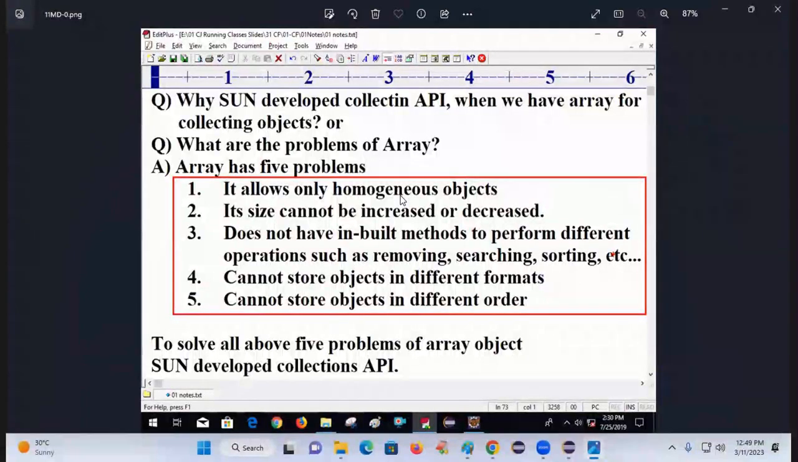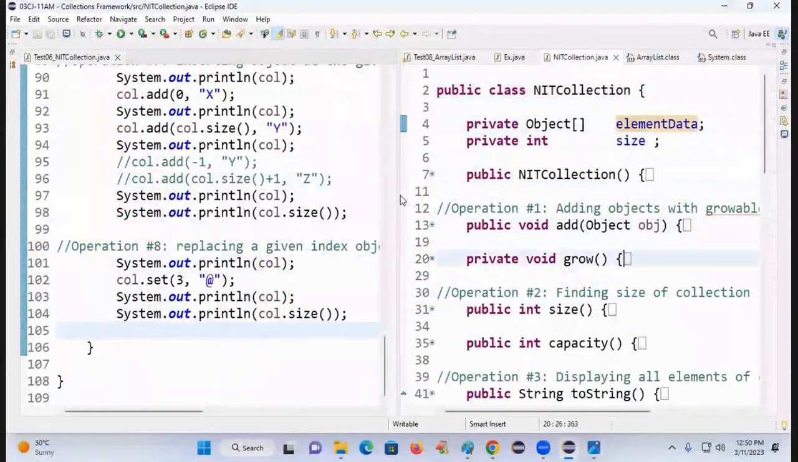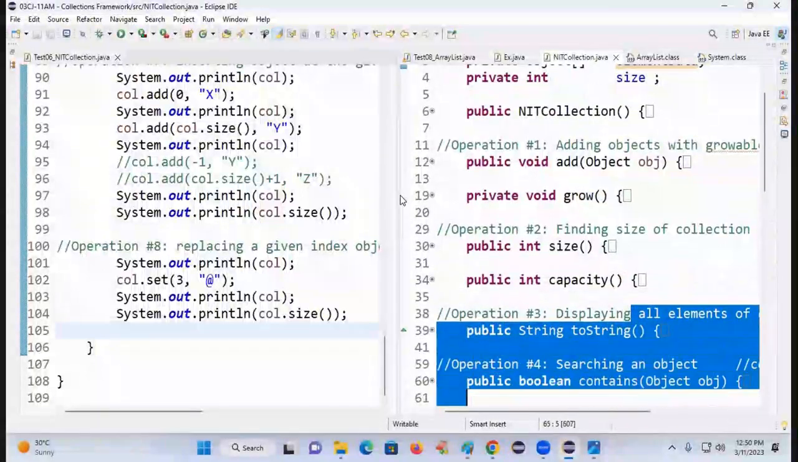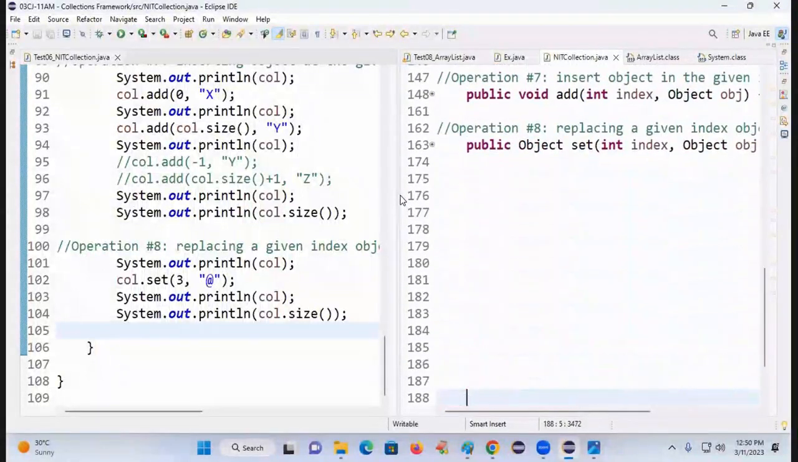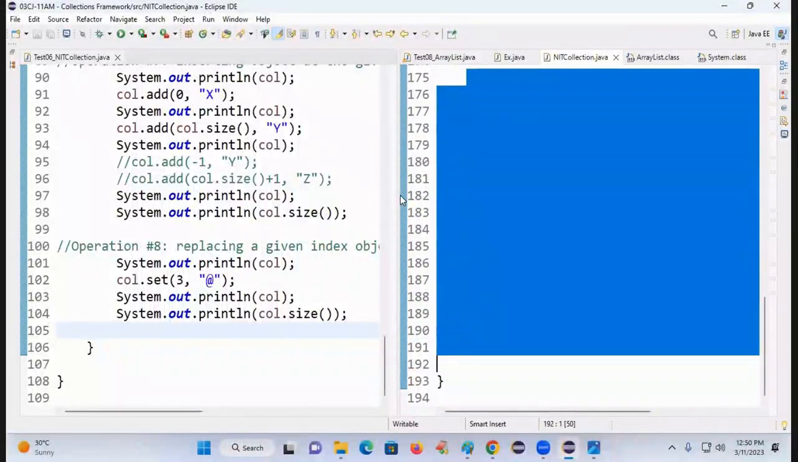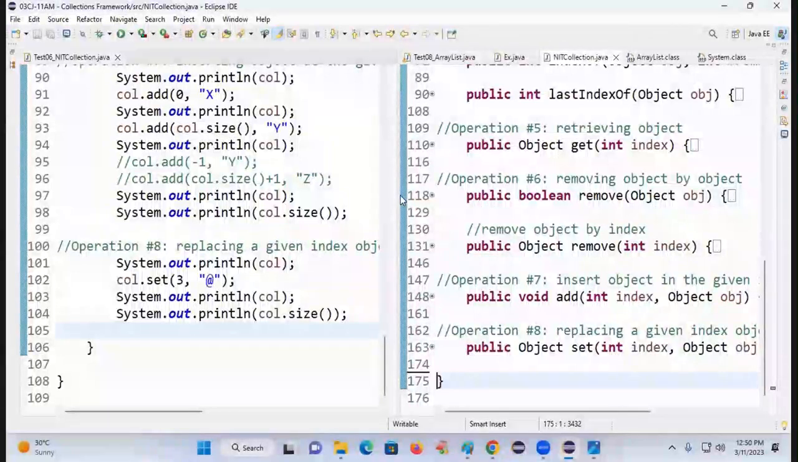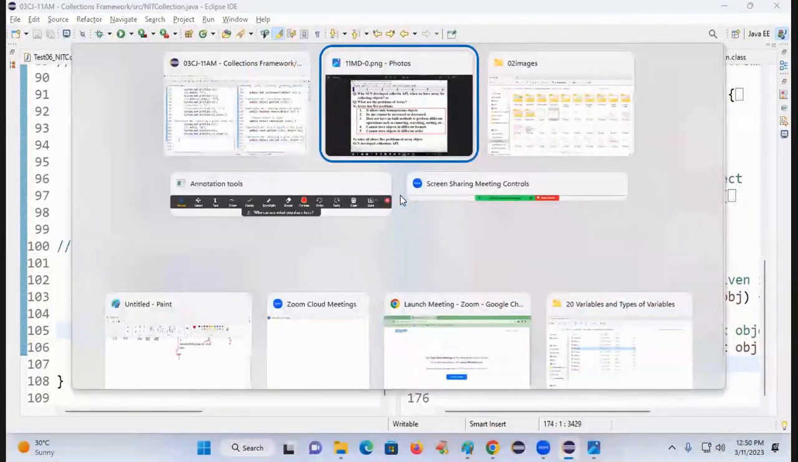Then how can we solve the third problem? The third problem is that it doesn't have inbuilt methods to perform different operations. To solve the third problem, I have to create a separate method for each operation like this. All these methods together are nothing but our collection. So this collection we developed, we call it what? Custom collection.